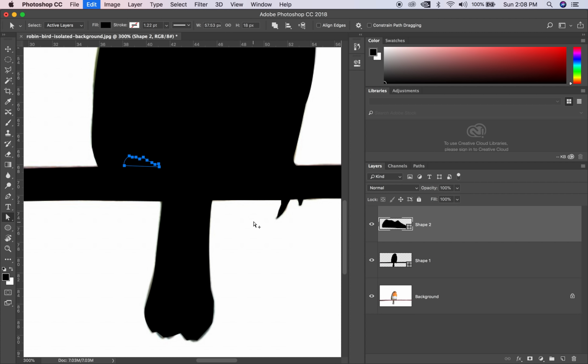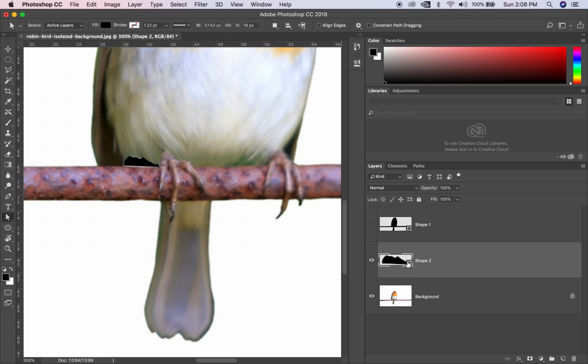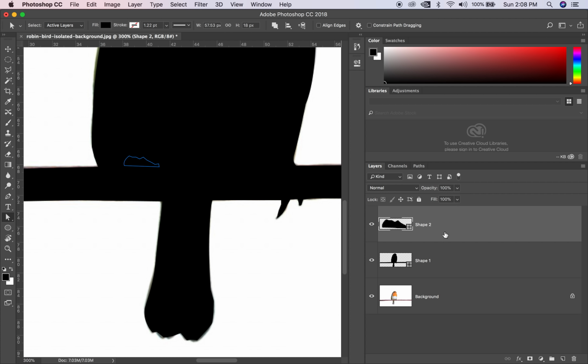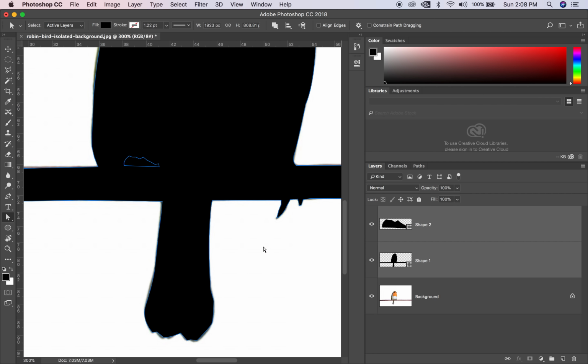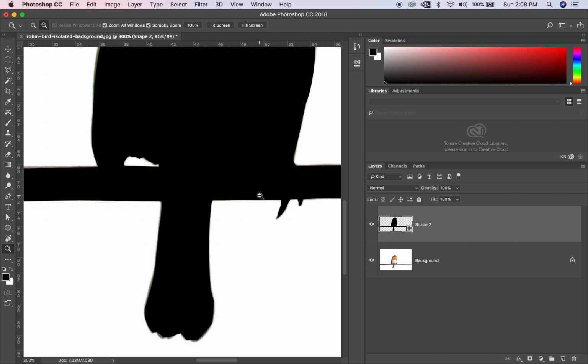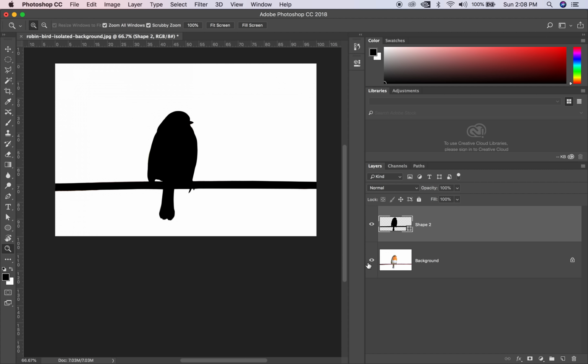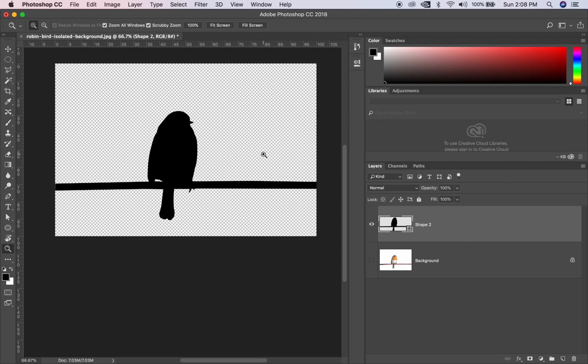So let's go back and let me show you that again. What I did was I just drew my own shape, and this is the shape that I drew. It's kind of the negative space that's in there. I held my left mouse button down, I dragged that to the very top of the layer stack, made sure my eyeball was on. I held shift and I clicked on both the shape 2 and shape 1 layers, went to Layer, Combine Shapes, subtract the front shape, and voila, check that out. Now we have a pretty cool kind of breakdown of what it is.